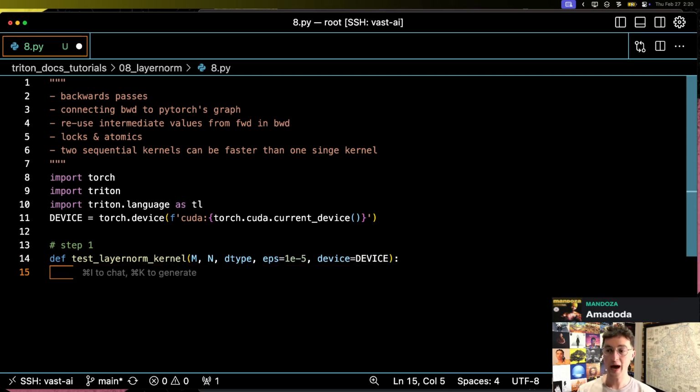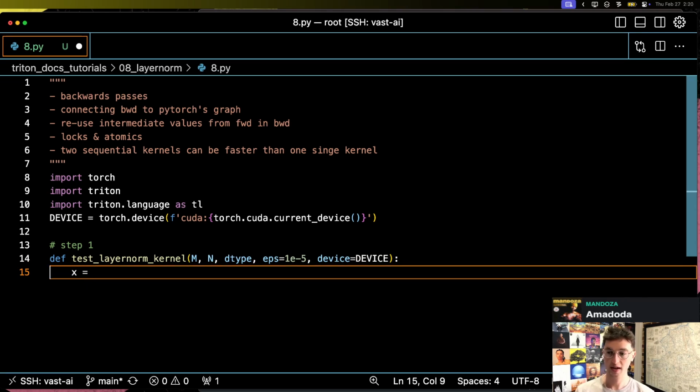To create our data, we want data that actually needs to be layer normed, right? So we're going to say our tensor x is going to be shifted by -2.3 and scaled by 0.5, and the tensor itself will be just a normal distribution of the given shape m comma n.